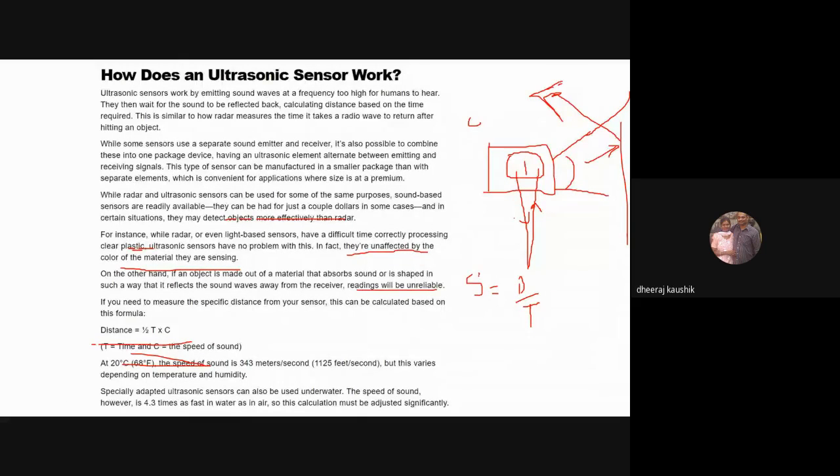And so basically, why is it half time into c? Normally in this formula, we can imply that distance equals time into speed, right? Because as you can see here, the wave is going and is again returning back. So actually, if the wave took 2 seconds to go from the sensor till the object, then the received wave would take another 2 seconds to come from the object to the receiver. So for this wave to go and return, we need 4 seconds.